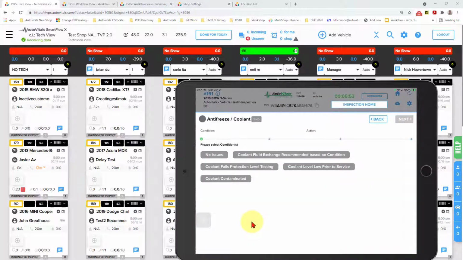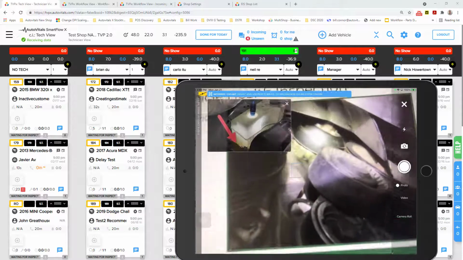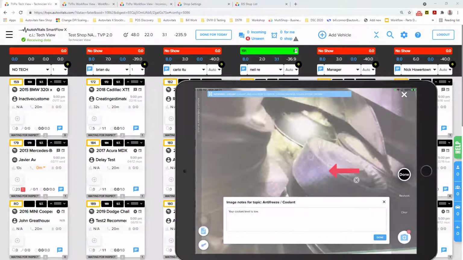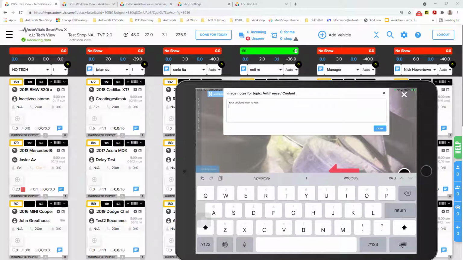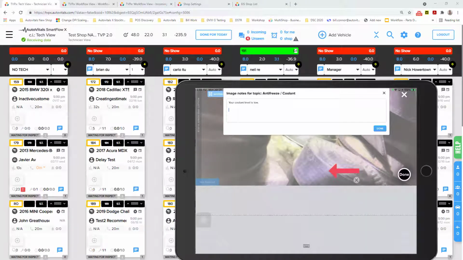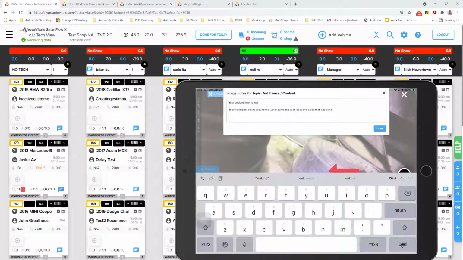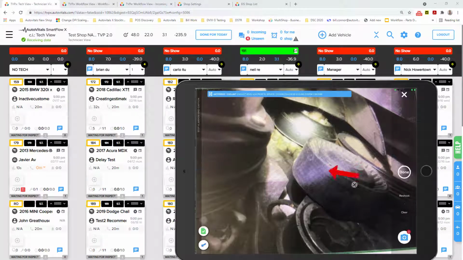The coolant on here, the level is low prior to service. Obviously, coolant doesn't evaporate, so we're going to recommend to diagnose the cooling system and find out what's wrong with it. The technician done his job, and he also spotted some coolant stains around the water pump. We're going to add a little note here. We're going to tap the microphone. There's coolant stains around the water pump. This is at least one place that it is leaking. And we're going to drag the arrow and point right over to where the stains are.